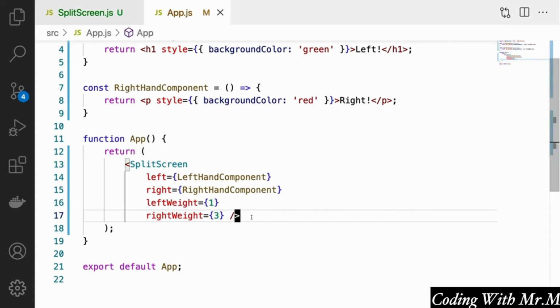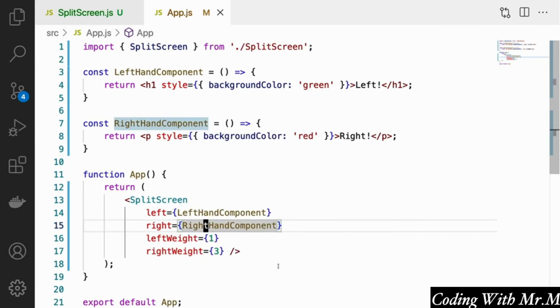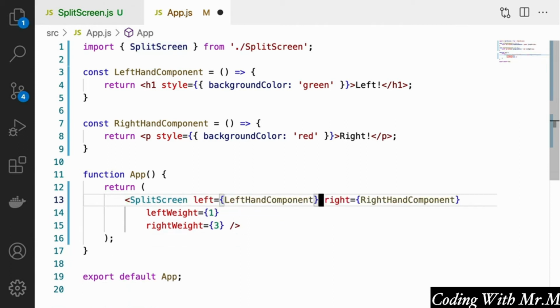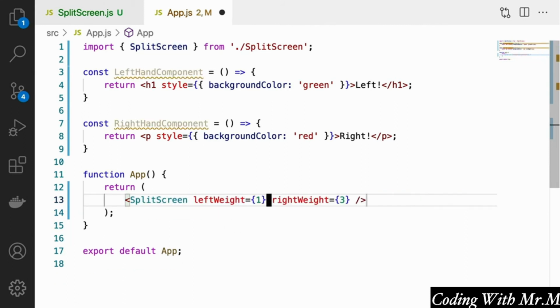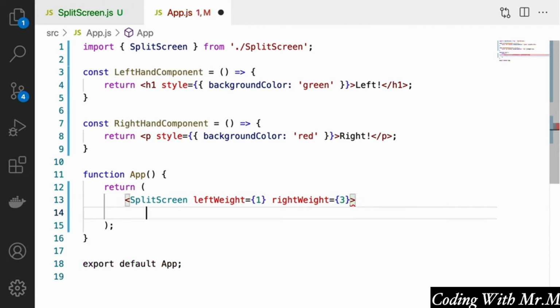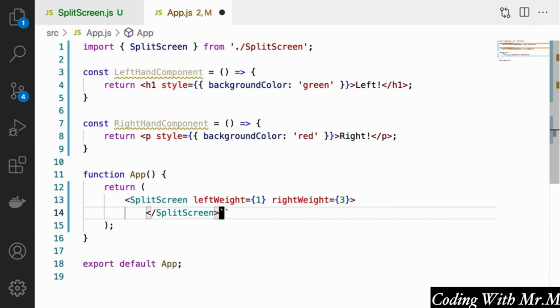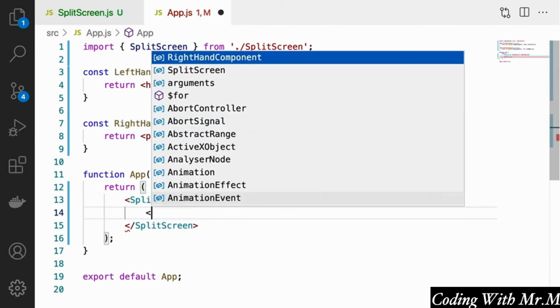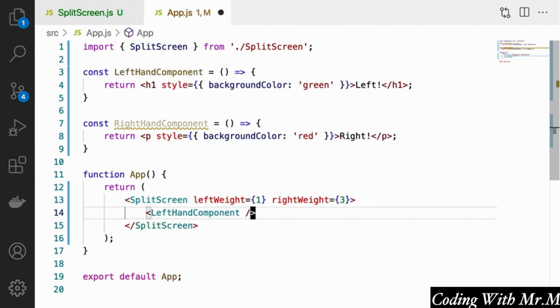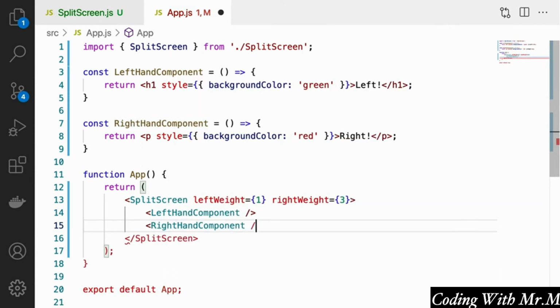And the next optimization that I'm going to show you is that instead of passing in our left-hand component and right-hand component as props, it's possible with layout components to make them accept their children as children in the sense of React. Let me show you what I mean by that. Instead of passing left and right as props, okay, we're going to keep our left weight and right weight here. Instead of passing our left and right components as props, we're actually going to put them inside our split screen component as children. What that's going to look like is this.